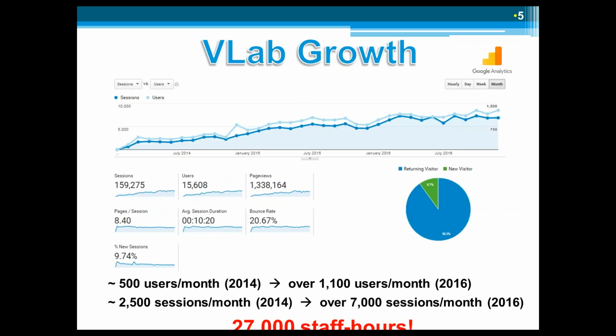So we also have another way to look at the growth of the VLab, and we use Google Analytics to track the number of users and then the number of sessions, as well as some other information. But in this chart, you can see in blue the number of sessions over the last 4 years or so, and the number of users. And again, there's been considerable increase over time.